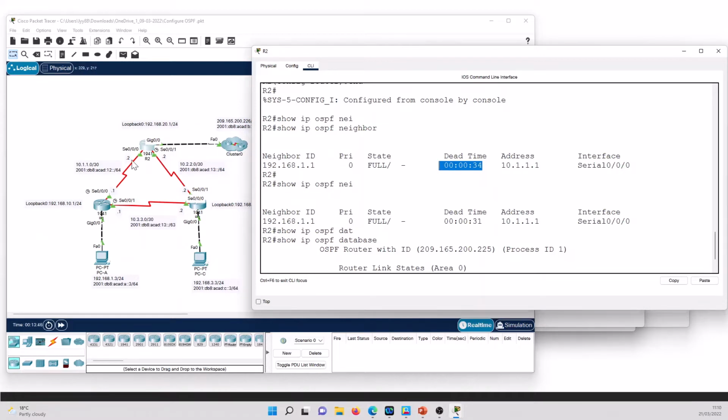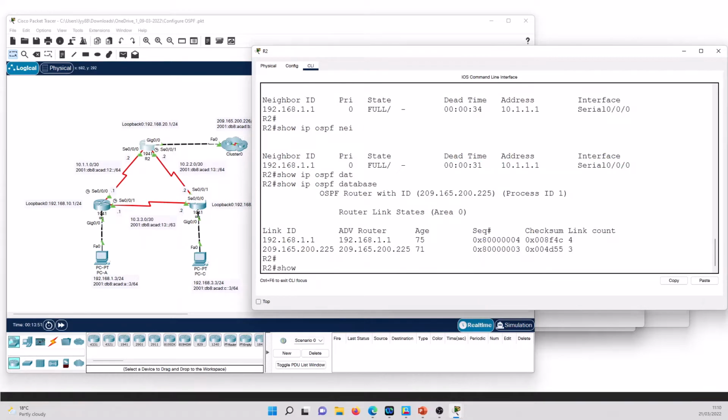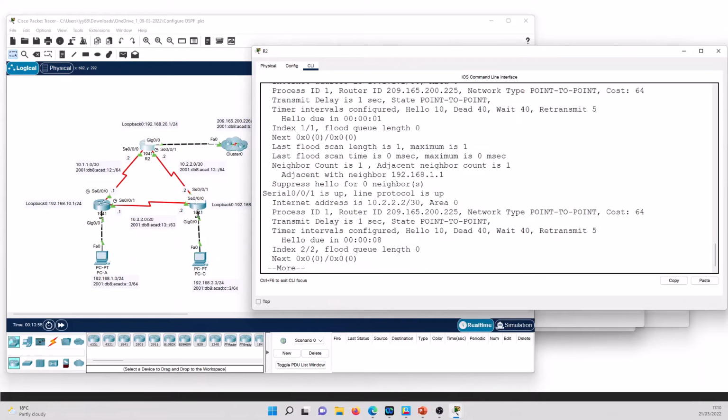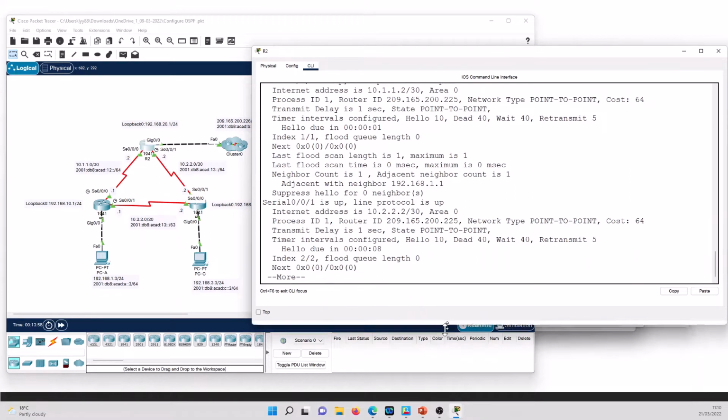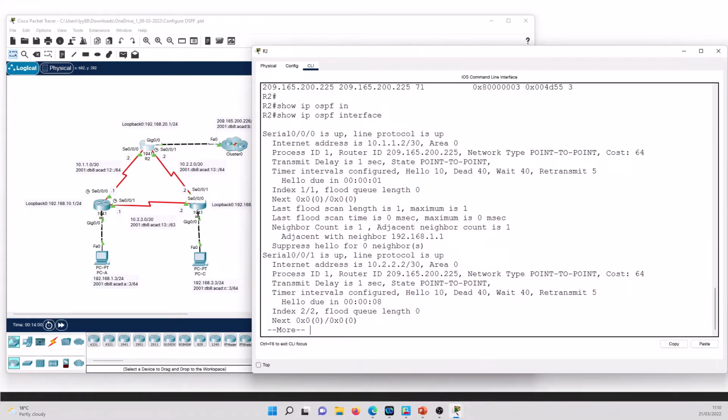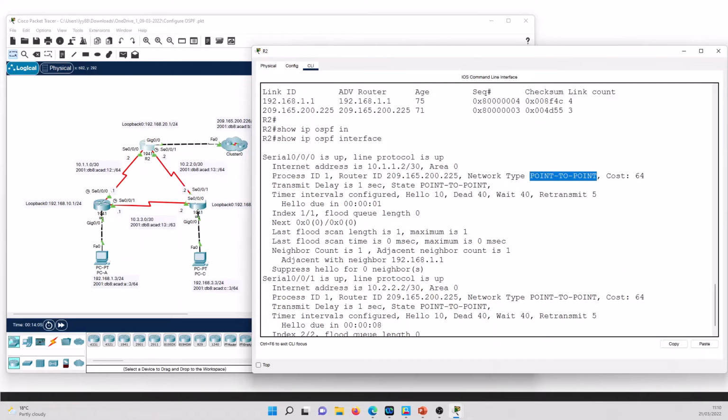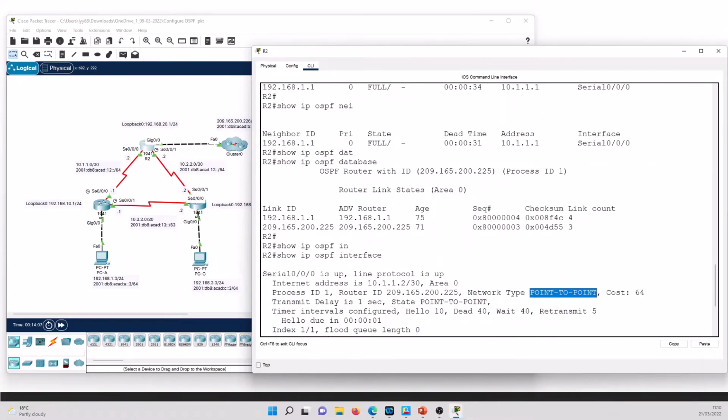The connection between these two routers is a point-to-point connection. We can use show ip ospf interface to check the network type. OSPF supports different types of networks, and this network is point-to-point. For the point-to-point connection, they form the full neighbor adjacency. The interface priority for the point-to-point connection is 0 by default.